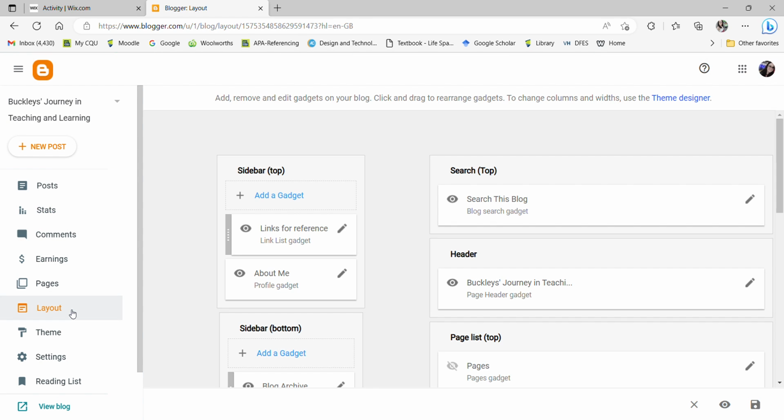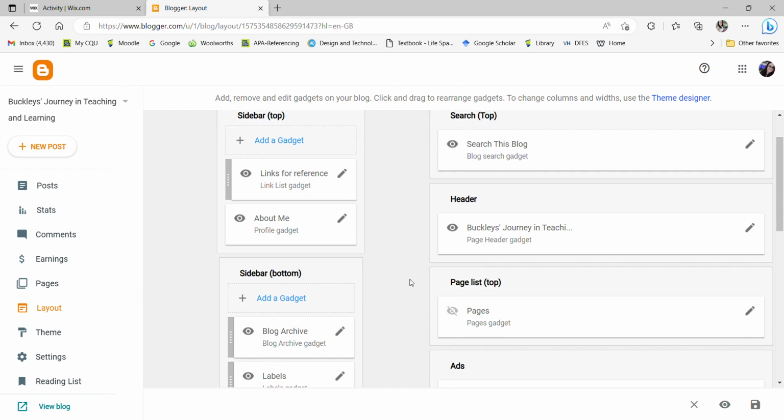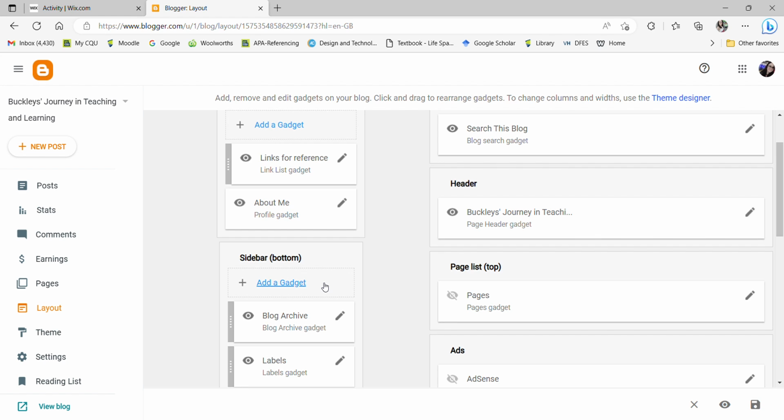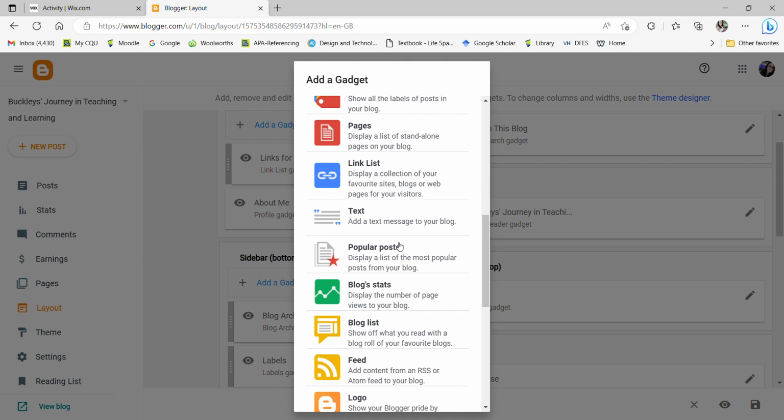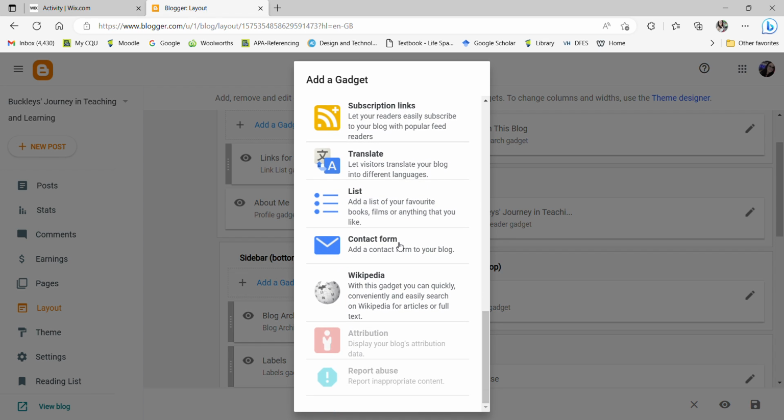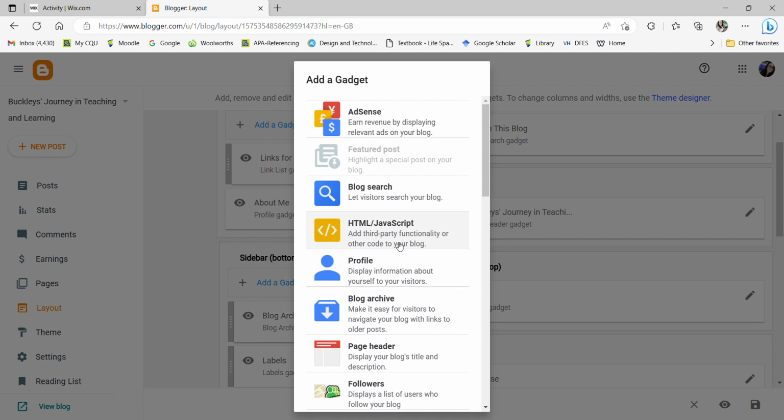You can then go into layout. So this is one customization option that they give. I'm not a super huge fan of this way of doing it. It's very limited. So you've got options for gadgets that you can add to it, but when you press on add a gadget, it will then put up a list of preset things that you can then add to your blog, but there's not much that you can really change or add besides what they have given here.